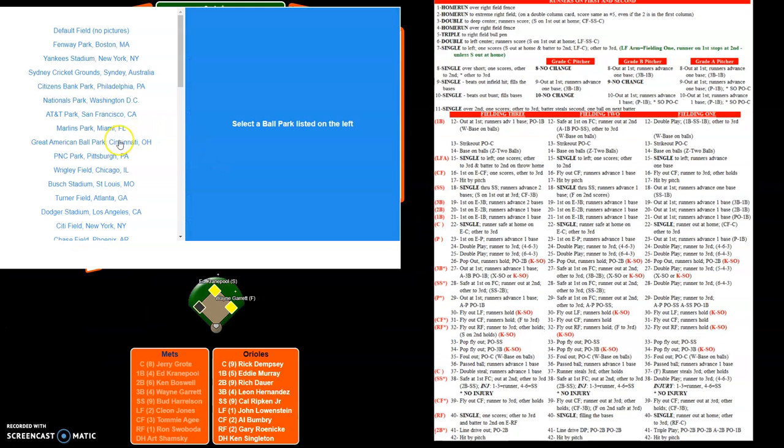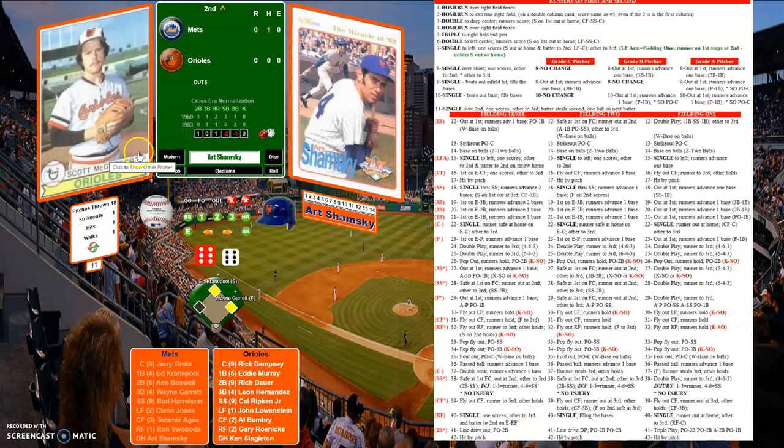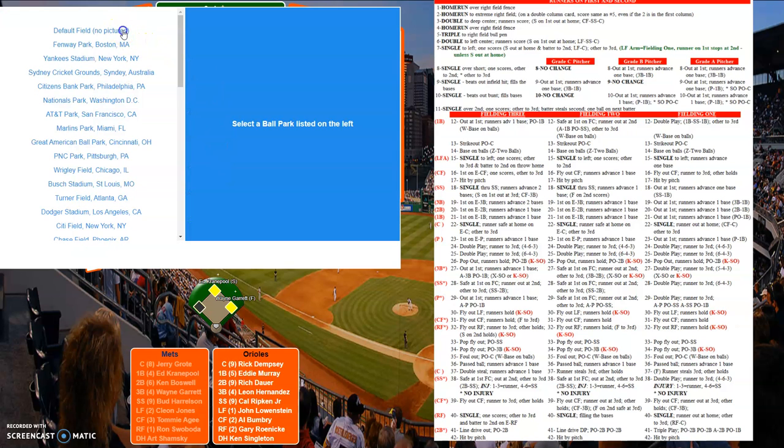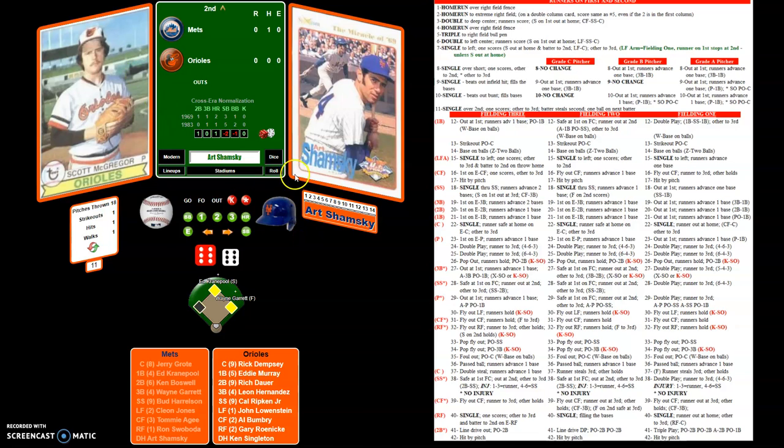You can load stadiums if you want. For this video, I'll keep it default, no pictures. You can turn the dice on and off. This is the dice roll for the cross era normalization area. Click it again and they go off. So you can use your own dice on your tabletop if you want. So this is the results using the DVAL results boards.